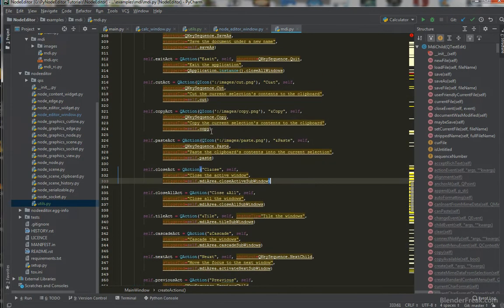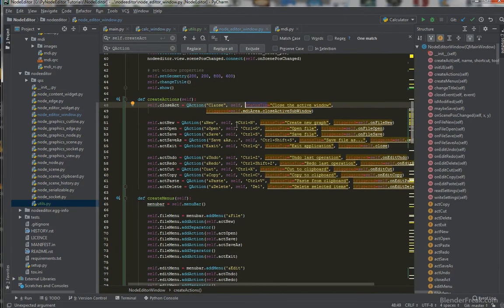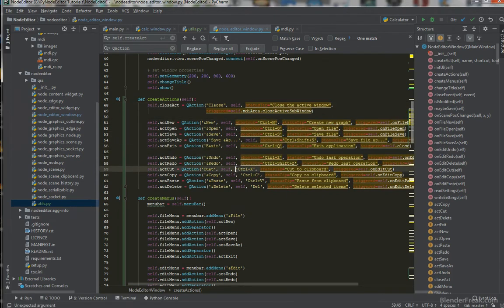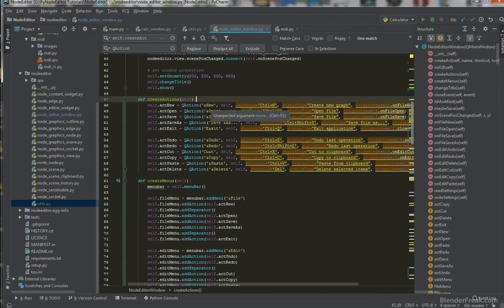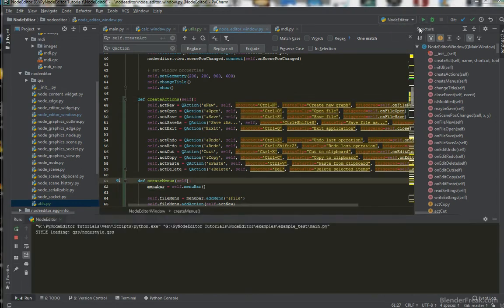Okay, let's have a look. Here's the shortcut equals to key sequence. So I copy that one and just paste it everywhere. Also, we can delete this line. Let's try our Node application.